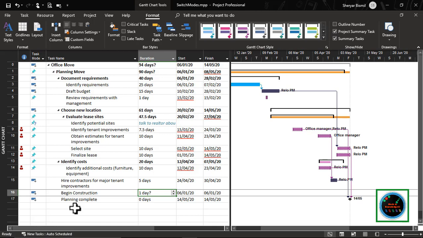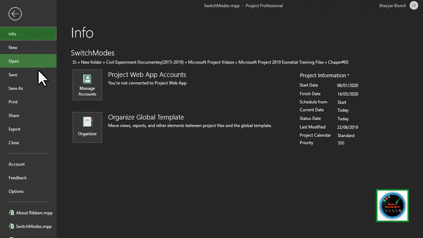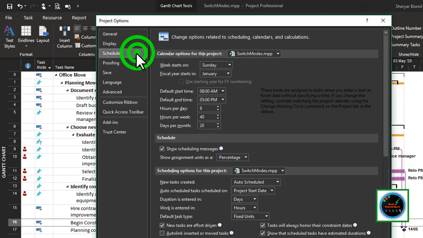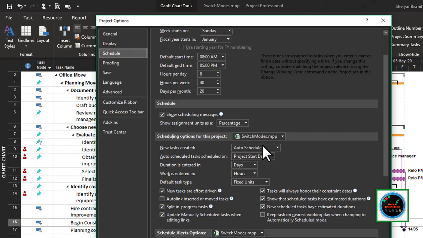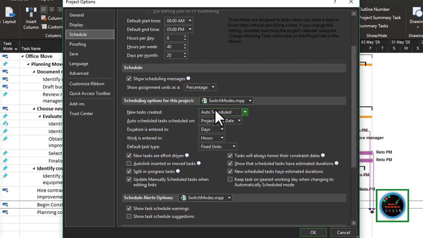Now there's another way to change the task mode that you use. For that we are going to go to the file tab, and on the left side click options. In the project options dialog box you want the schedule category. Go to the scheduling options for this project section. The first setting is new tasks created, and it says auto schedule because that's what we have right now for this project.